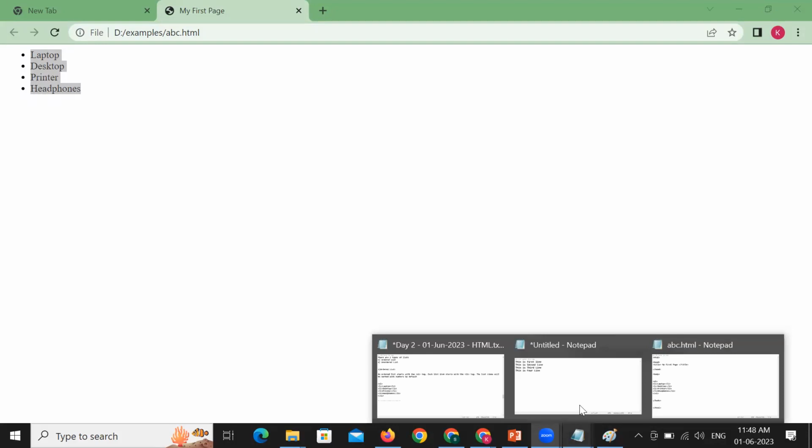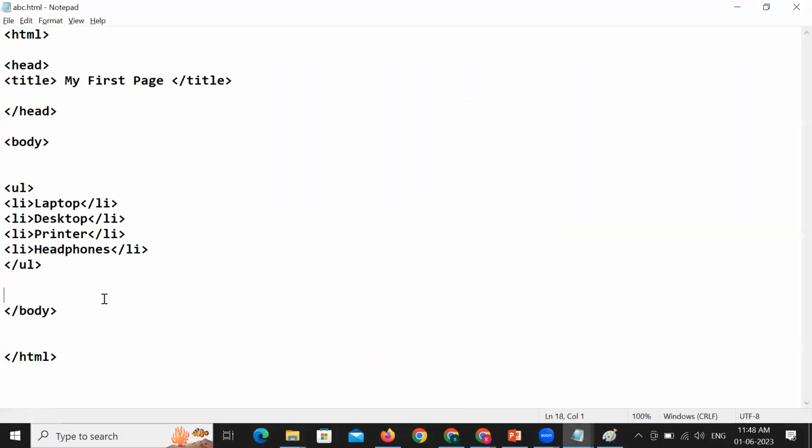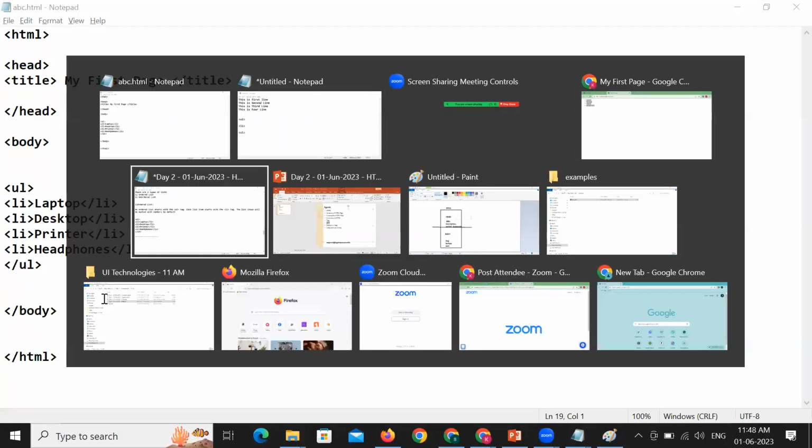Ordered list, the tag is OL, stands for ordered list, and each element is LI, stands for list item. Laptop is one list item, desktop is one list item, printer is one list item, and headphone is one list item. Let's say you don't want numbering, then you have to go for unordered list. How to remember unordered? UL, unordered list. That's it. I have created an ordered list, and I have changed it to unordered list. I hope the difference between ordered list and unordered list is very clear.